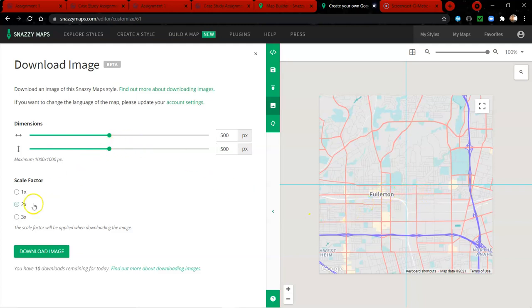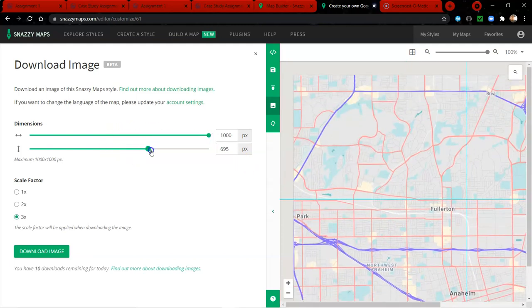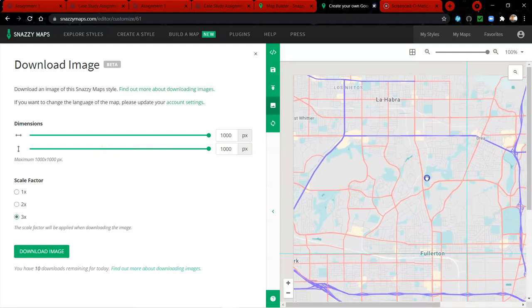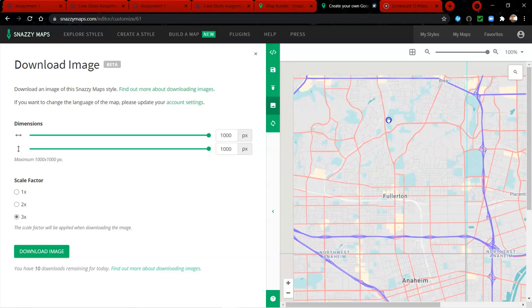So scale factor, I use it 3 times because this will make sure that I get a good quality map, and that way when I do go to print this out, it's not going to come out all messed up and pixelated. And then I'll bring this up as well. Center the map. And then download image. So I'll do that, and then I'll also do one. So I'll download that image. So you get 10 free downloads a day.